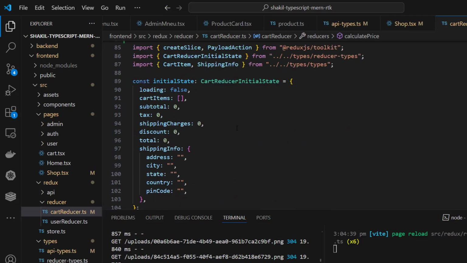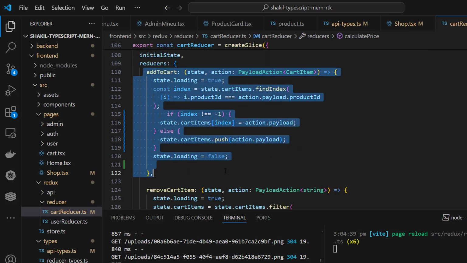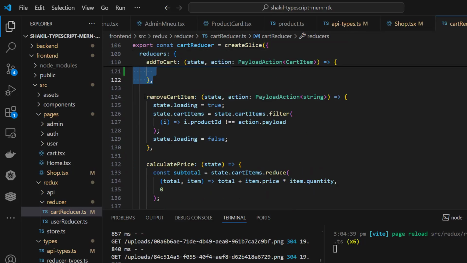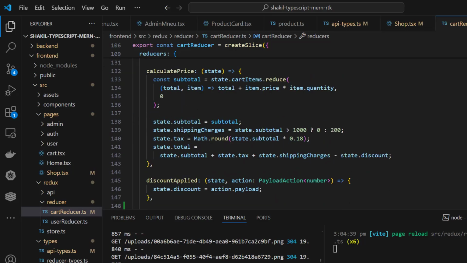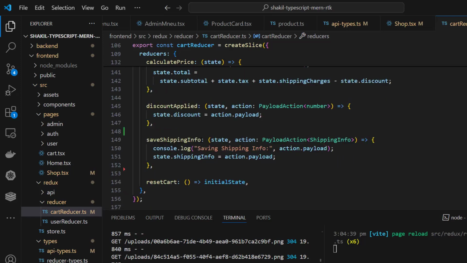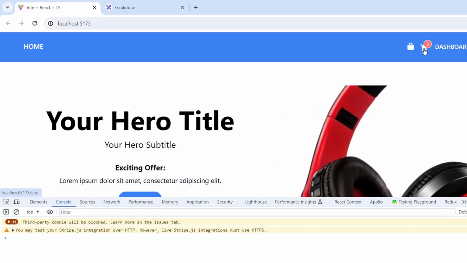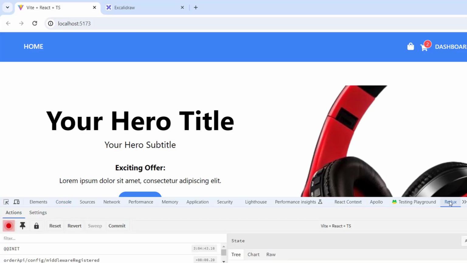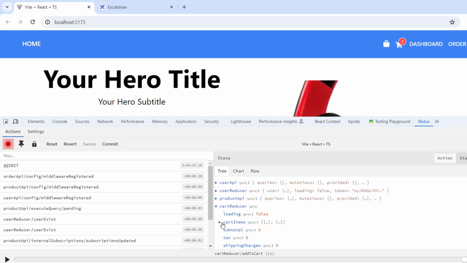I mean the cart reducer. In the cart reducer, we want to store cart items, subtotal, tax, shipping charges, discount, total, and shipping info. I am making you understand these things. We are adding to the cart, removing items, calculating price, subtotal, tax, discount applied, saving shipping info, and resetting the cart to the initial state. So basically what is happening here is, if you add to the cart, the item is added to the cart items. You see, cart API.